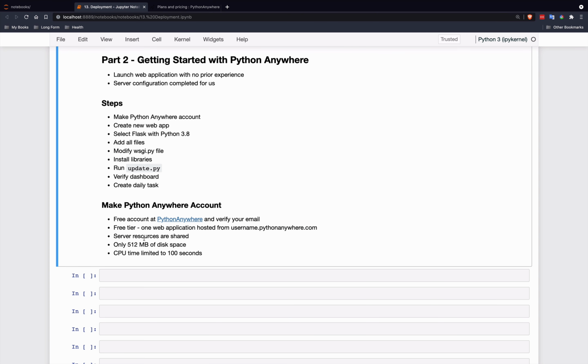You will be sharing resources, that means with others, so the server will have other accounts on there. Obviously, you only have access to yours. You only get 512 megabytes of disk space. So if you add a lot of Python libraries, it actually can take up all of the disk space. And then you're limited to just 100 seconds of CPU time per day.